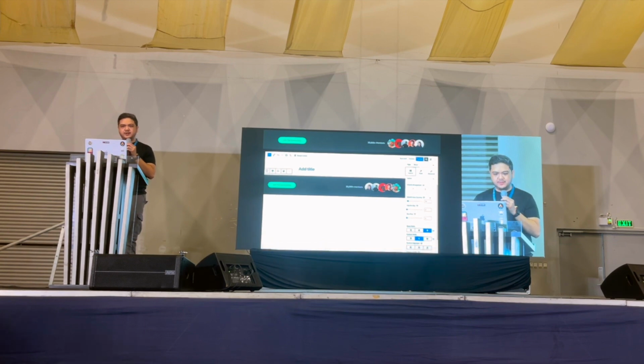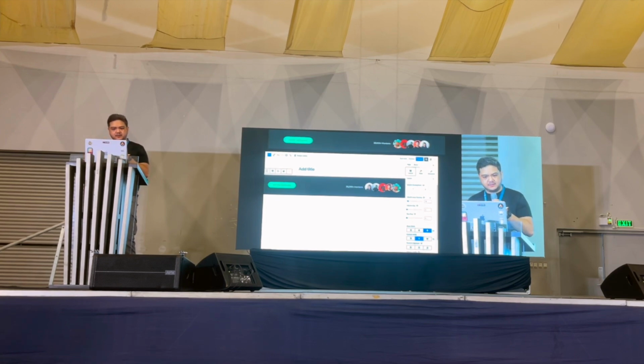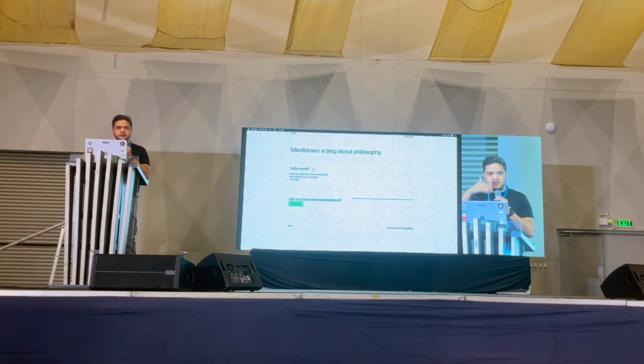Okay, so as you can see, you can build something like this quite easily. Just imagine using this anywhere in your website. You can also do this in the header, footer, anywhere.